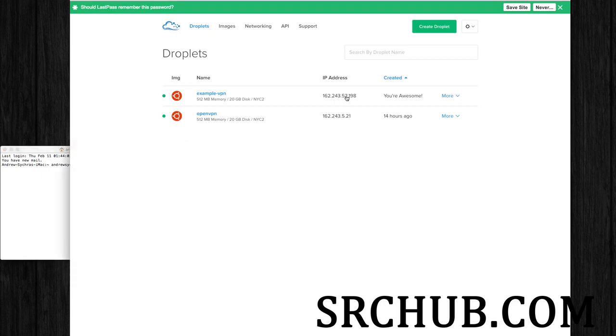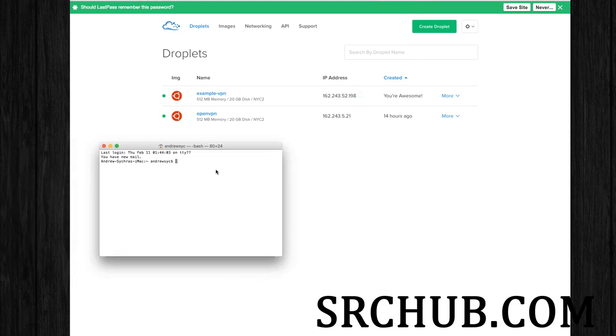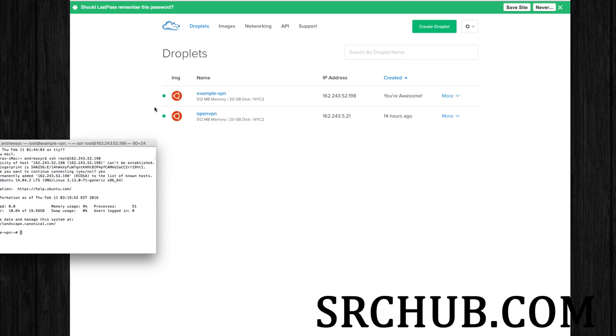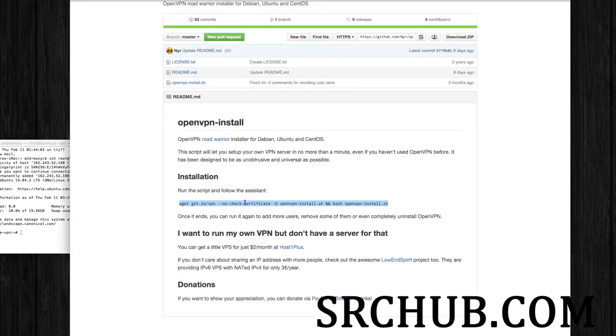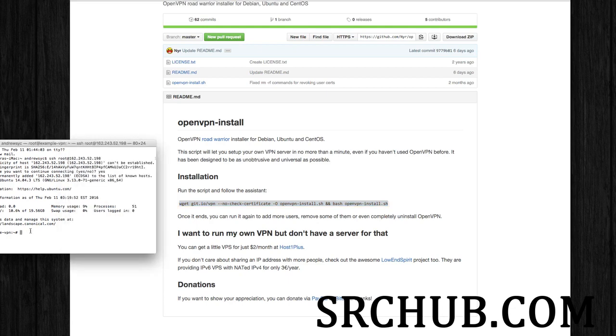All right, cool. So we got this. I'm going to copy the IP address there by just clicking on it. So I'm going to do ssh root at my IP address. Yes. All right, so I'm in. So I'm going to go ahead and run this script. Just one line, copy it in, Control C or Command C, and then Command V on the Mac, Control V on the PC.